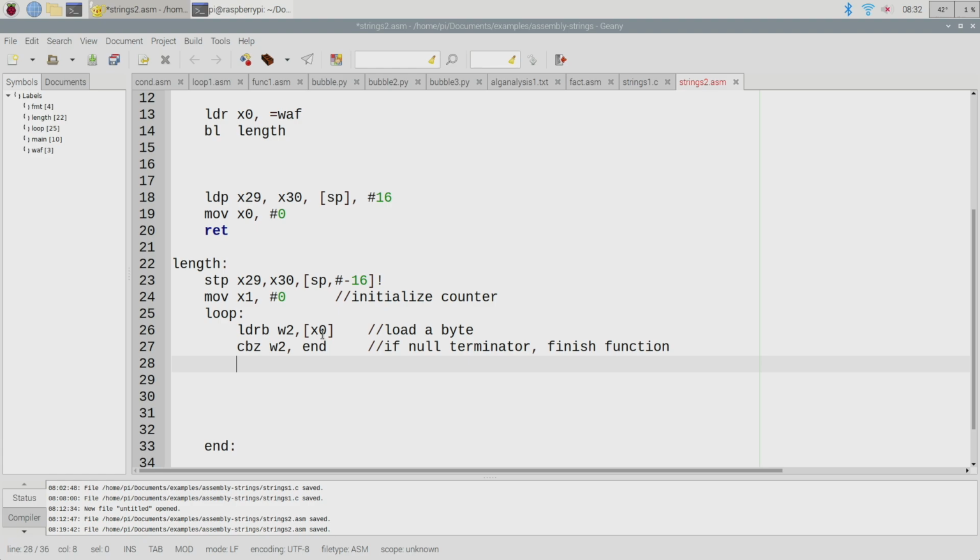Do we do anything else in this case? No, because all I'm doing is counting the length. Okay, so I need to add, where did I put my counter? X1. Okay, you know what? I'm going to change this to W1 because I think I defined the format string with an int, not a long int. Okay, same difference, right? But what I'm going to do is I'll just increment the counter.